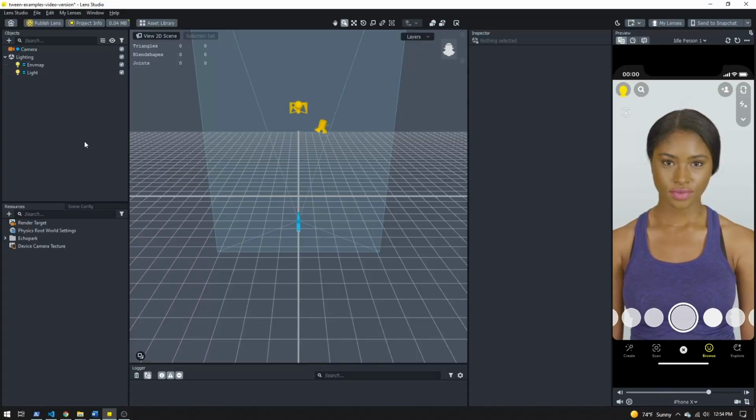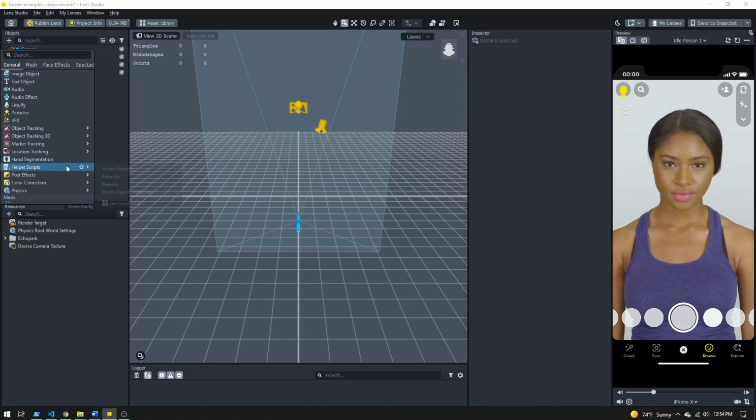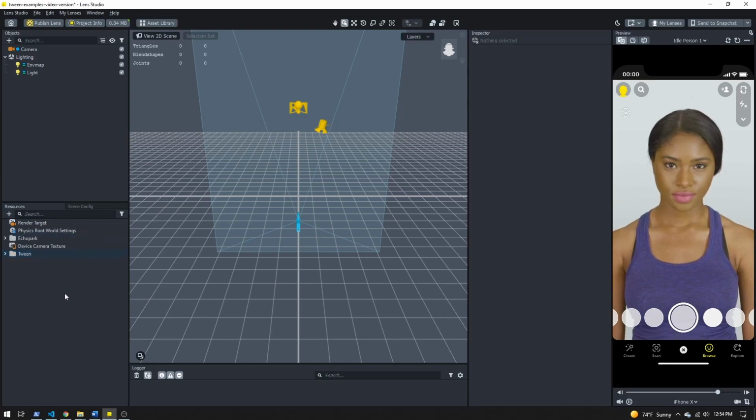To use the Tween scripts in our project, we first need to import them. Now we do that through the objects panel. So we click on the plus, find helper scripts, and select Tween Manager. Now that will create a new folder in our resources panel. And after just a moment, we'll get something here in the objects panel.